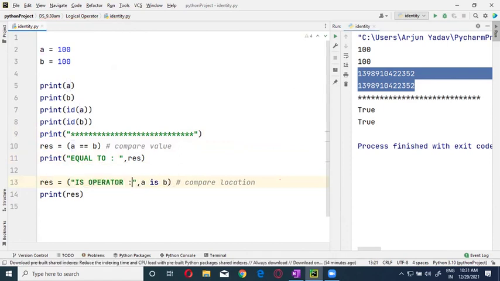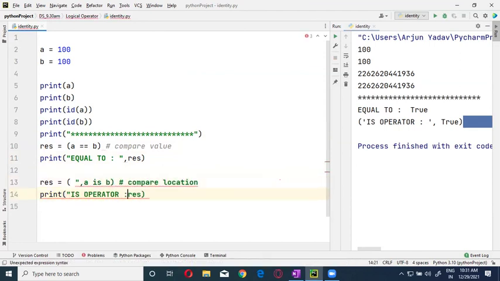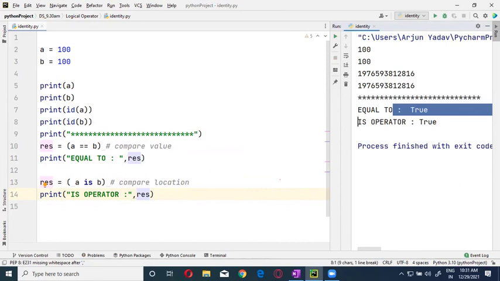Okay, guys. Now let's run this one. Now the equal to is true. Now the is operator is also true over here. Sorry, I got it wrong. This one should not be there. Here I will put it on. You see this, equal to is true, is true.